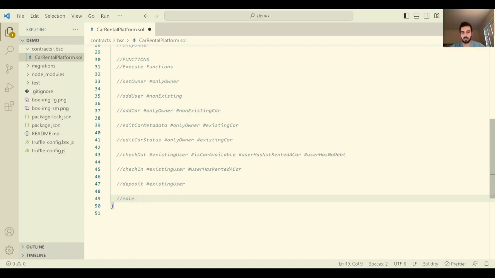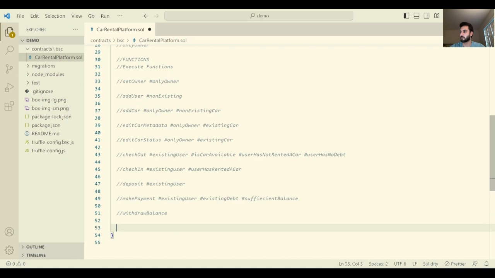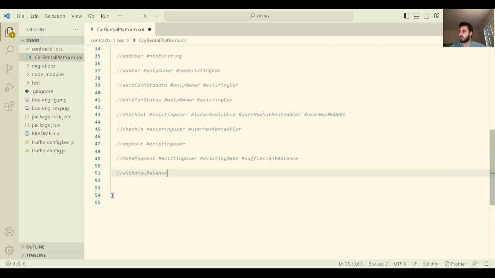It should be an existing user. The user should have debt to pay, and they should have a sufficient balance so that they can pay their debt. After this, we are going to have the withdraw balance function, so that the users can withdraw the tokens they deposited earlier. And it should be an existing user, obviously.